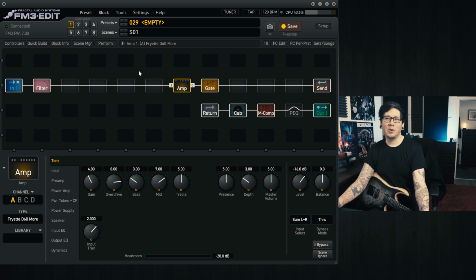But I would recommend setting this to a separate scene that you can call up whenever you want, and then you can easily switch back to your bass tone, and so it immediately cuts off afterwards.